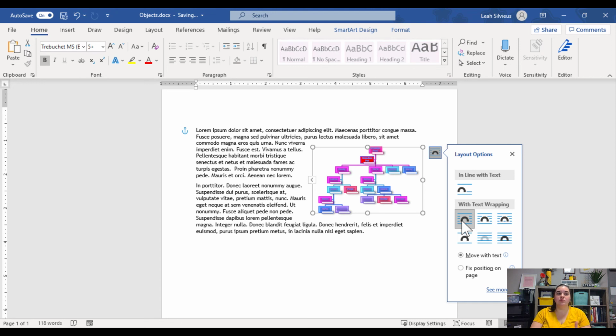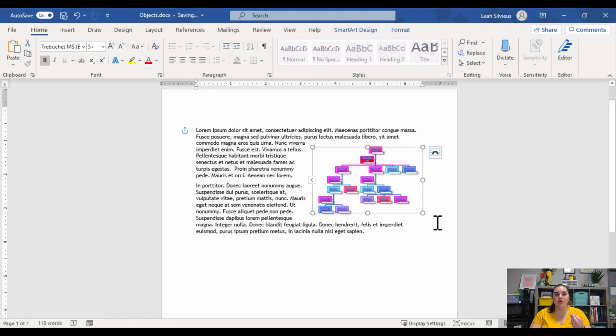So when you're working with SmartArt and you have text as well or other content, you can always use this layout options to really adjust what your text wrapping is around your SmartArt. And this works for pictures and shapes and text boxes as well.